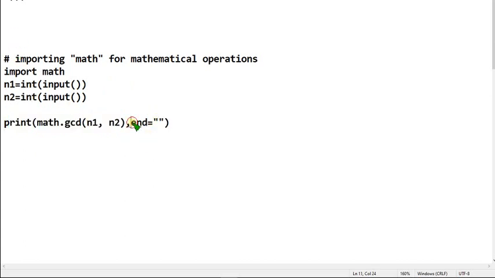Why we have given this \n means in order to avoid the presentation error. In some codes we have got presentation errors, so nothing to worry about that, but in order to avoid that we can use the end function. So hope you have noted this down. Guys, you can please pause the video here itself and take a screenshot, or you can note this.